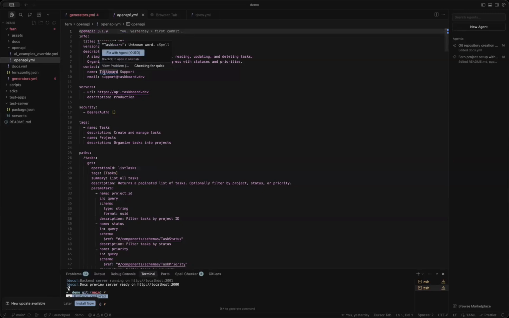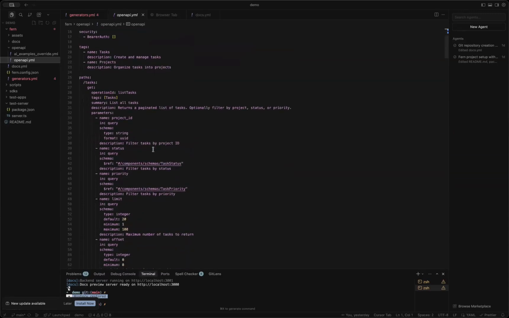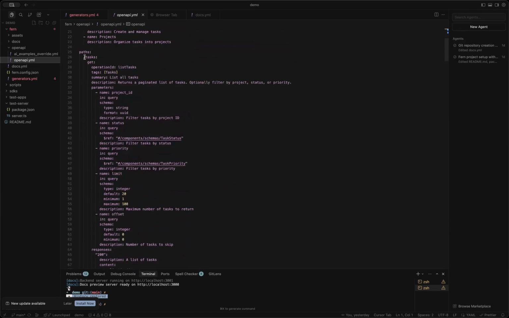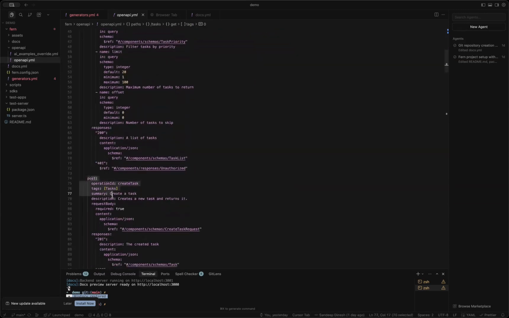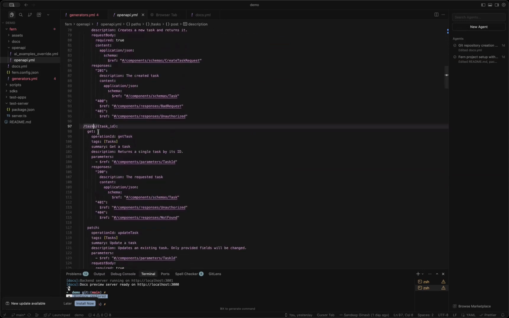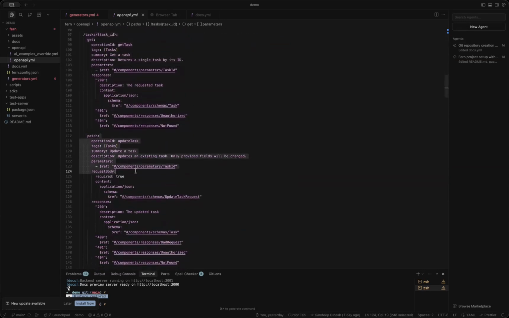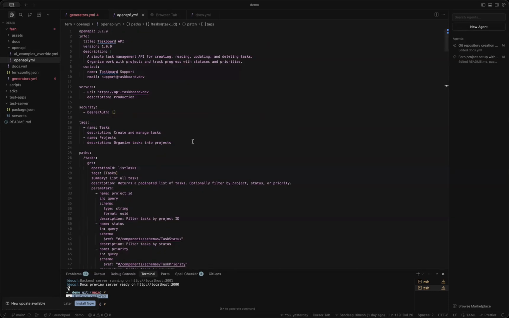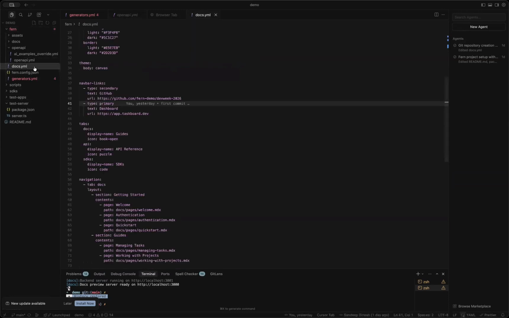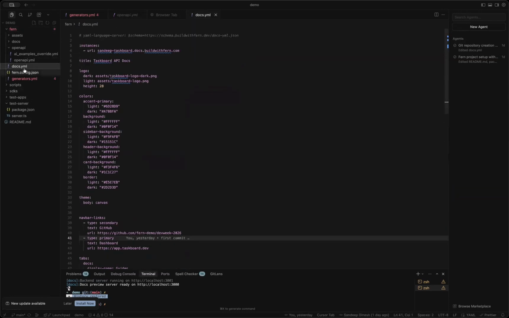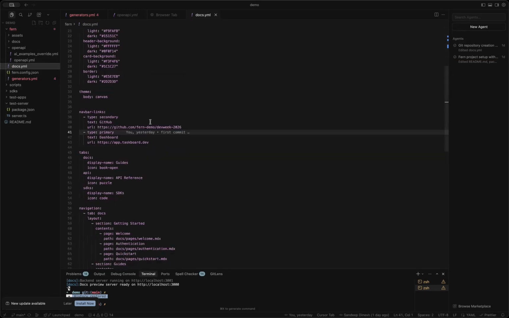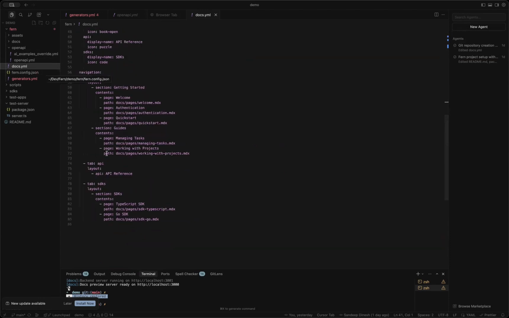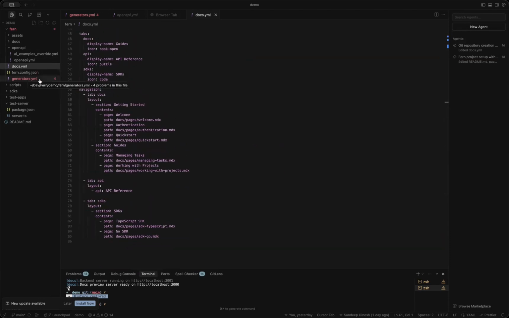It's called Task Board. It's like a to-do list basically. But you can see here there's quite a few APIs like get tasks, create a task, get an individual task, update a task, things like that. So again, this is a standard format. And all you really have to do is create a Fern folder. And then in our docs.yml, this configures how the documentation site is going to be set up. We have a bunch of configuration stuff here. Don't really need to worry about that too much.